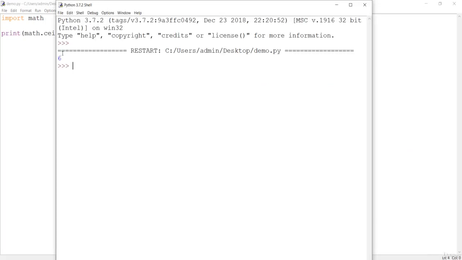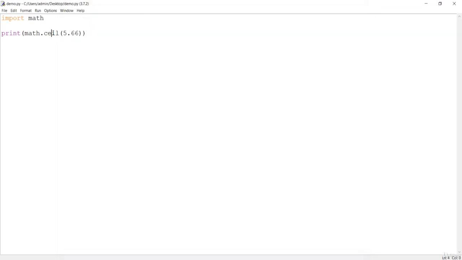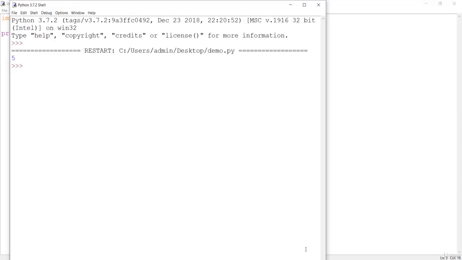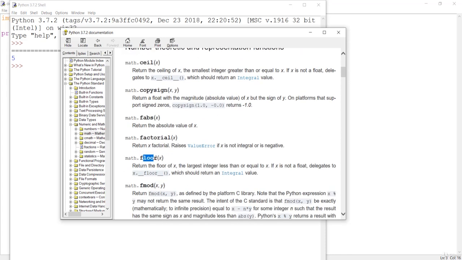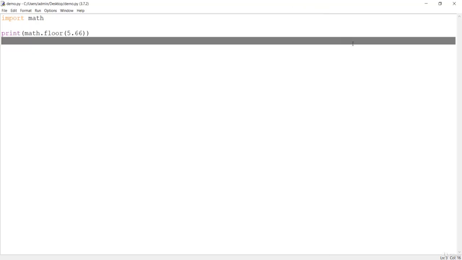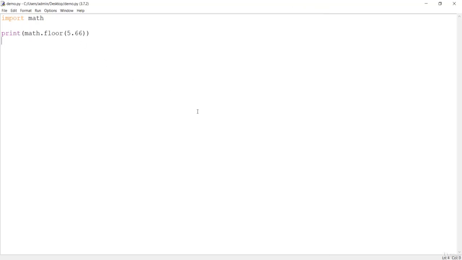You can see right here the value is 6. If you want the value 5 to be printed, it should be math.floor. If you save this and press F5, 5 will be printed. The documentation says math.floor returns the floor of x, the largest integer less than or equal to x, which in this case is 5. So this is the way to import your module and call the method of that module using this period.